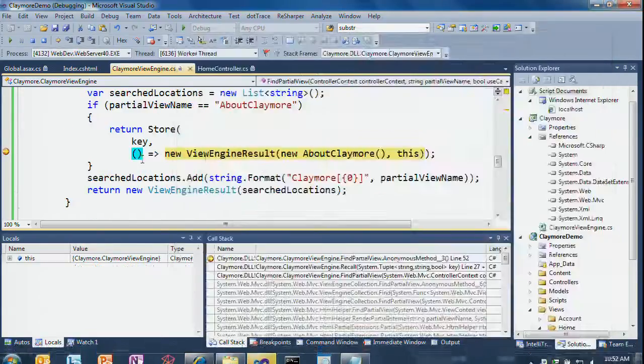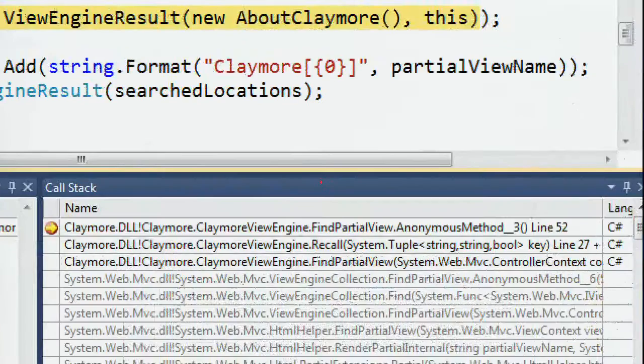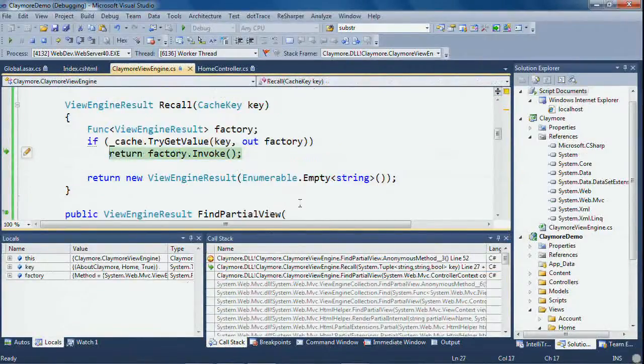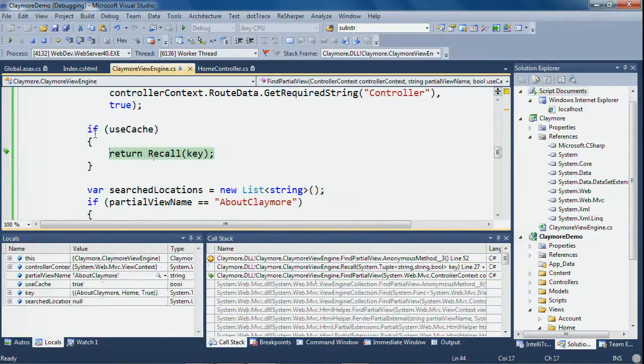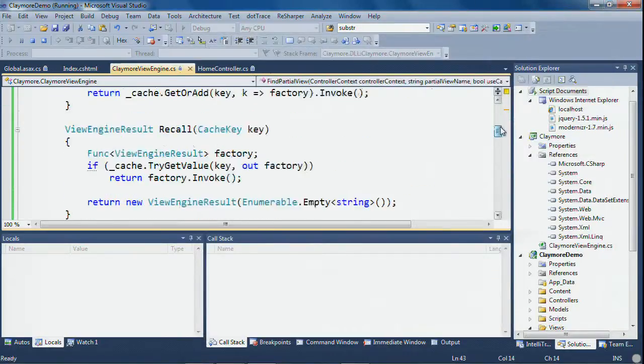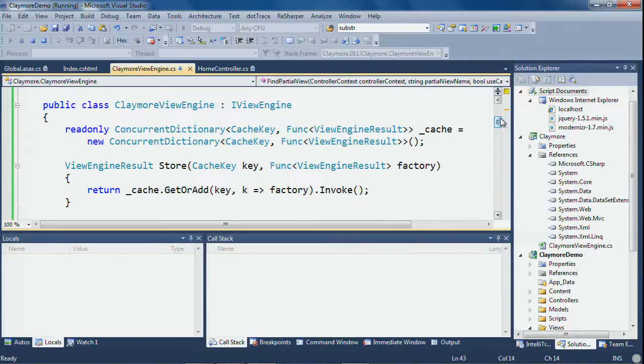Refresh the page. We've hit our function again, but there is a difference in the call stack. We did call find partial view, but now this is in the call through to our utility method recall, which is hitting our function to return a result. So in recall, it's essentially looking in this dictionary to see if there is this factory that's been cached before, and if so, it's invoking it. And that recall is being called when use cache is true.